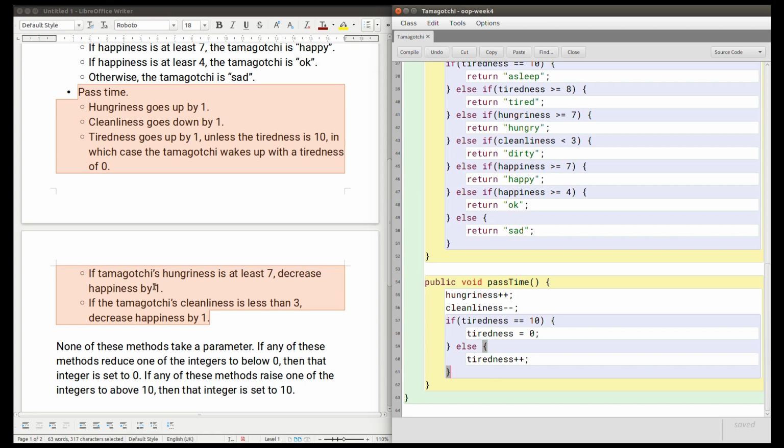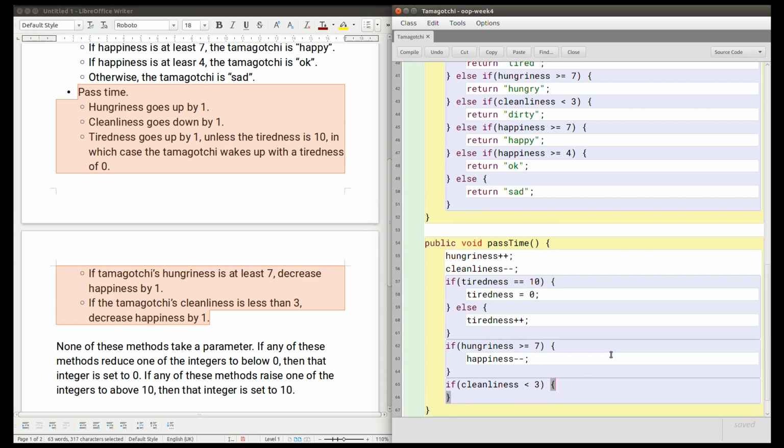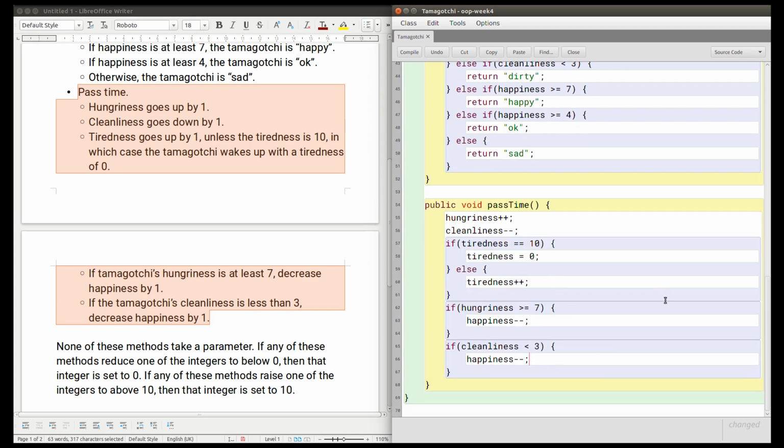Then the hungriness has a chance to affect the happiness. So if the Tamagotchi is hungry, we'll decrease its happiness. If the hungriness is at least 7, we're going to reduce the happiness by 1. And if the cleanliness is less than 3, then the Tamagotchi is dirty and it doesn't like being dirty, so we're going to decrease its happiness by 1.